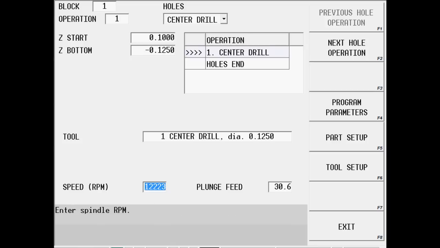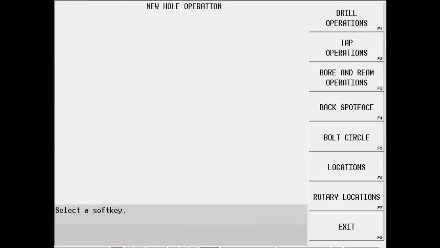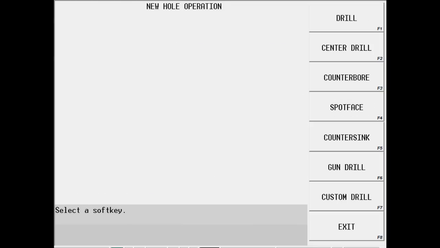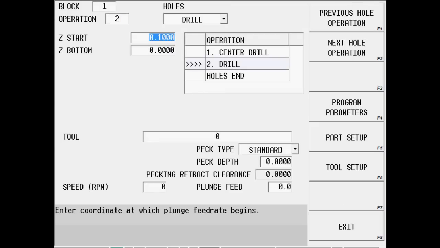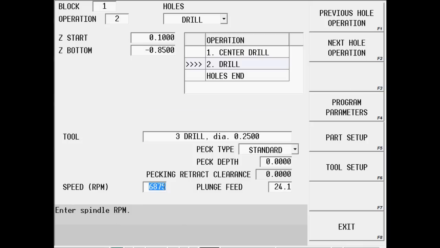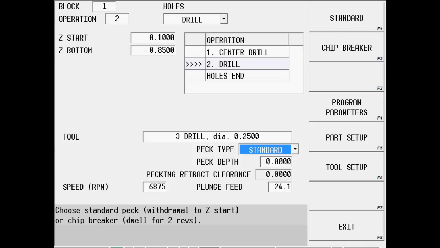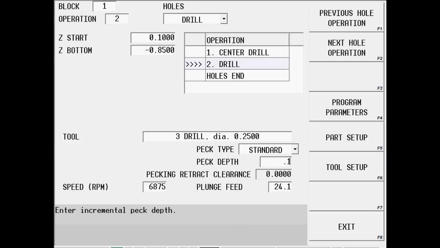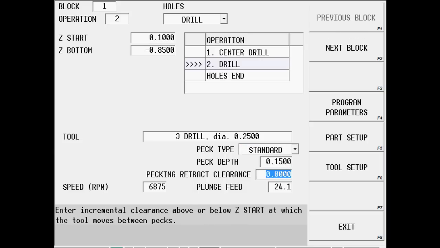Next hole operation. It's going to be another drilling operation using a drill. And this time we want to start at 100 thousandths above, but let's go down 0.850, something that we know will clear through the part. We're going to use tool number 3, which was our 1/4 inch drill. I'm going to use a standard pecking cycle of 0.150. And I'm going to pull up above the part 50 thousandths each time I come out of the hole.